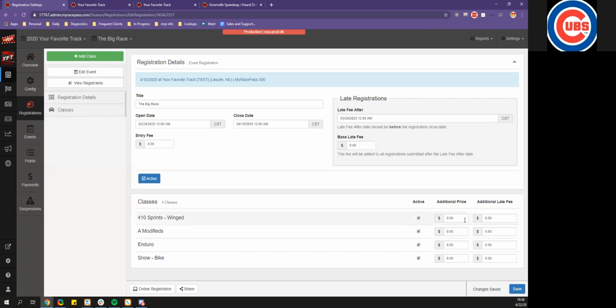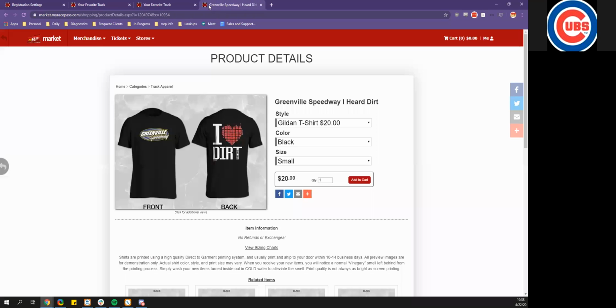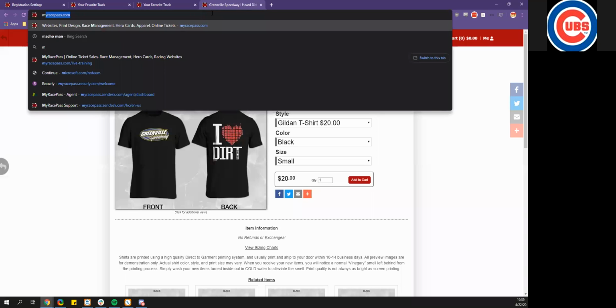But the main thing, once you look over everything, you just make sure that it's active. And once it's active, that is live. You can actually view it down here at the bottom. You're also able to share it to Facebook and Twitter. I highly recommend, if you have a registration, sharing it out. It's also able to be found on the website. So if you go to myracepass.com, let's just do that real quick.